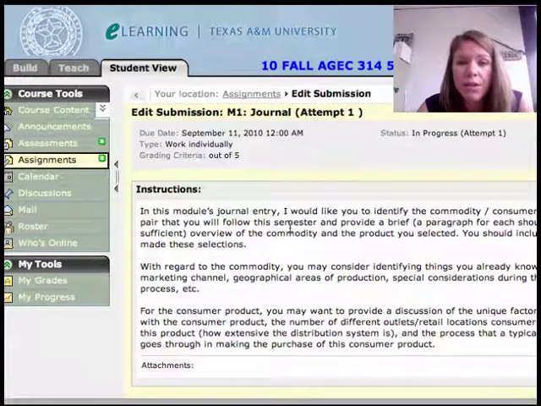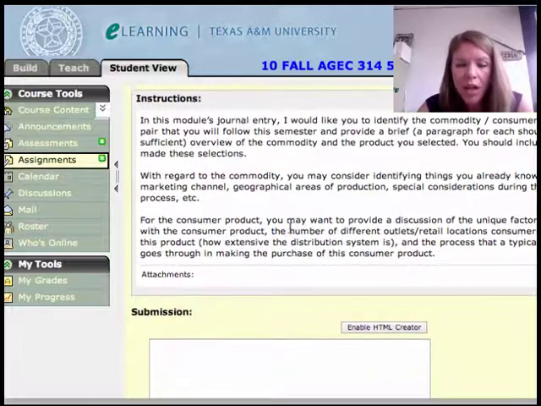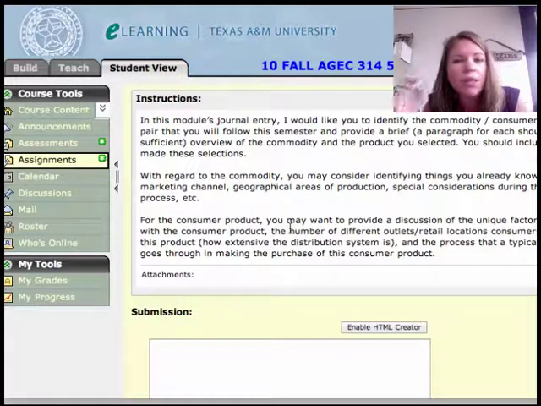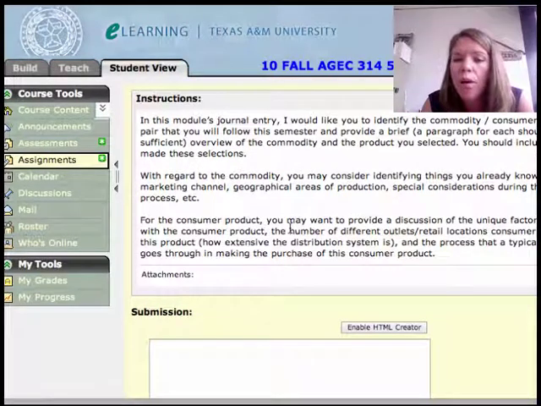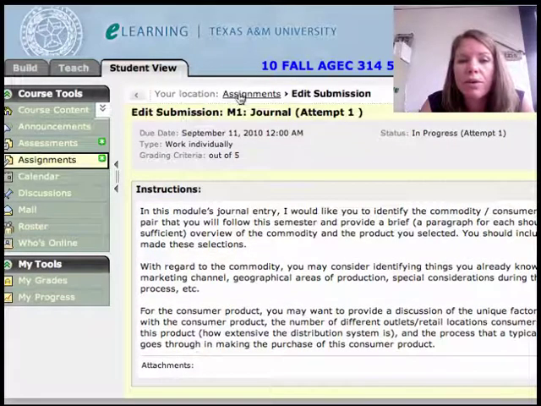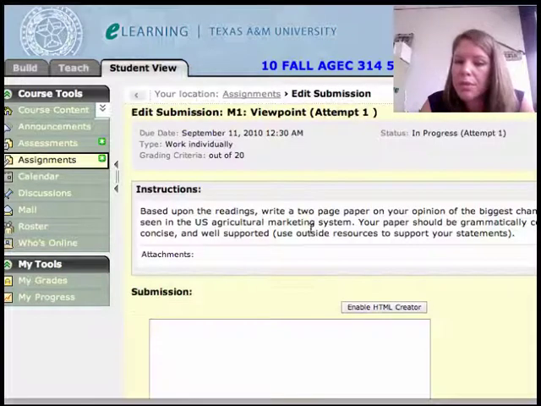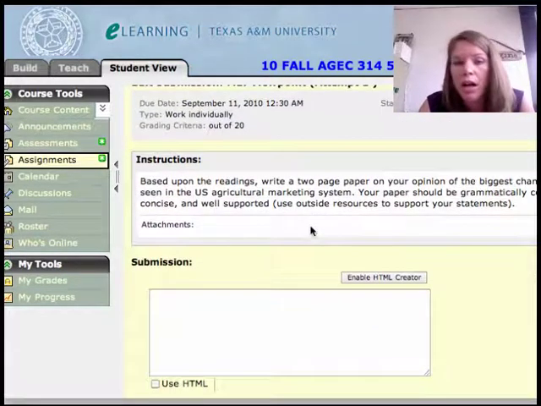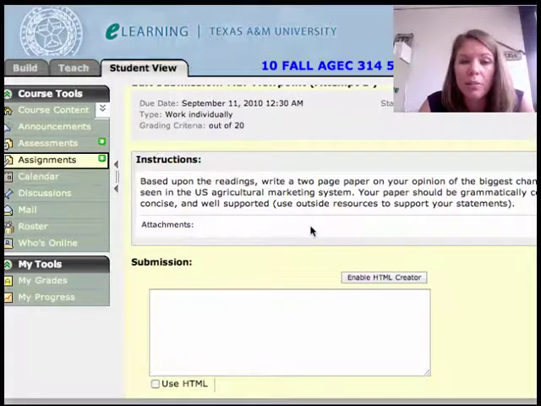With regard specifically to the journal assignment, the journal assignment will be a continual document. So I've got specific instructions in the syllabus that you'll want to review about how that works. But by the time we get to Module 7, the journal document that you'll be uploading will have your entry for Module 1, followed by your entry for Module 2, followed by your entry from Module 3, all the way down to Module 7. Whereas the viewpoint assignment, you'll just be uploading a brand new Word document or PDF document each time.